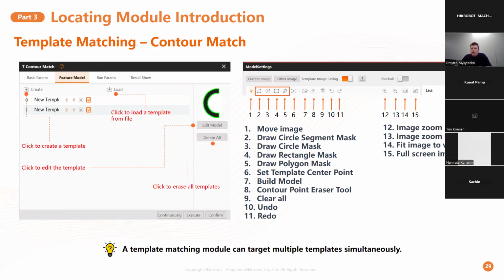Parameters such as contour scale, matching accuracy, edge sensitivity, and the minimum number of chained contour points can be adjusted to achieve the most stable and accurate result. Multiple templates can be created within a single module to handle target variations. They are checked in sequence. So be mindful of creating many templates. It will have a penalty on performance.